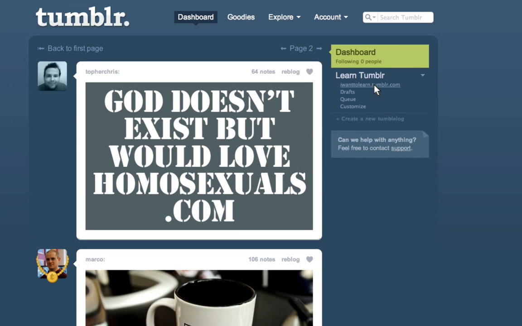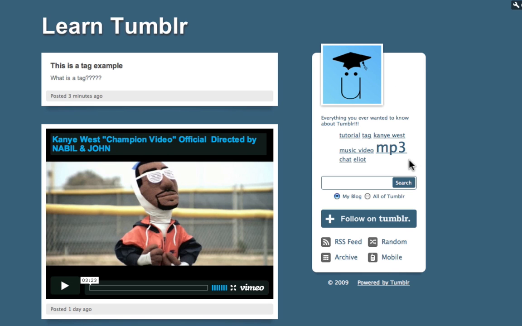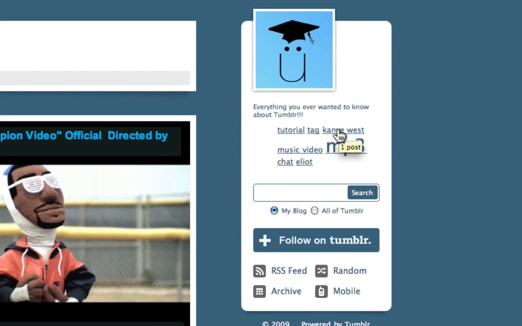Now when I go and view my blog, something very cool happens. You can see MP3 is larger than the rest of the tags because it's been used twice as many times. Now, if you leave the mouse over a tag, it tells you how many posts have been tagged with that tag. So, after a while, people will be able to see what the most popular things are that you're blogging about, or what you blog about the most, which topics share the same tags the most.